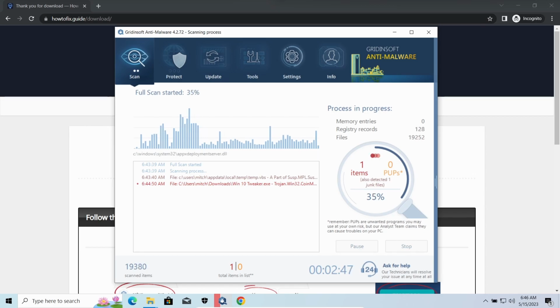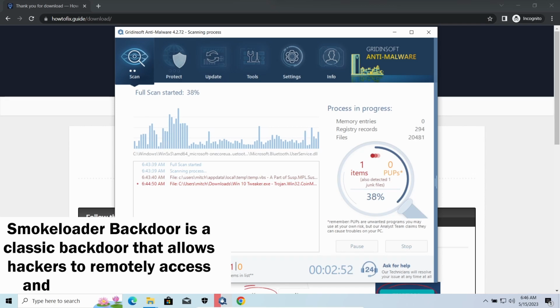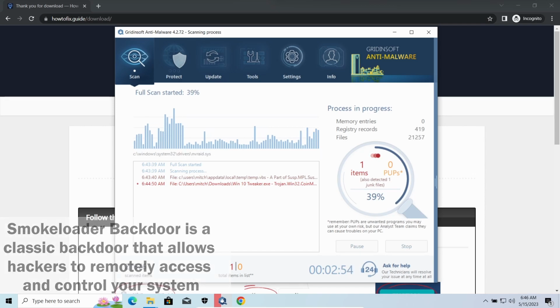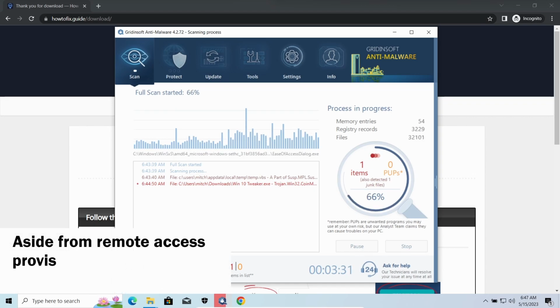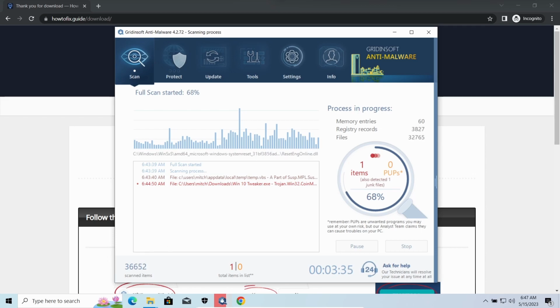SmokeLoader backdoor is a classic backdoor that is capable of providing cybercriminals with remote access to the system. Most often it's used to remotely guide your system to execute certain commands, like a DDoS attack or other malware installation. It's also capable of stealing some categories of personal information and passwords.